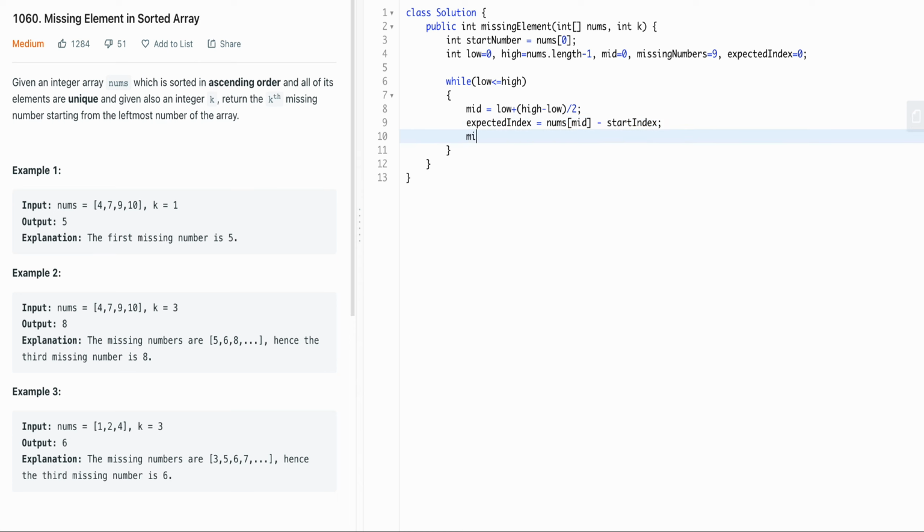Now we want to find out the number of missing elements on the left. So missing numbers is going to be equal to the expected index minus whatever the index it really has at this point, right? So which is going to be mid. So this is the missing numbers on the left.